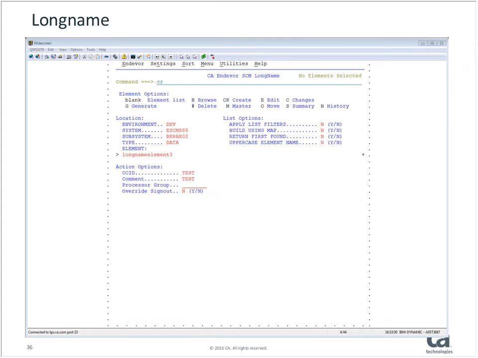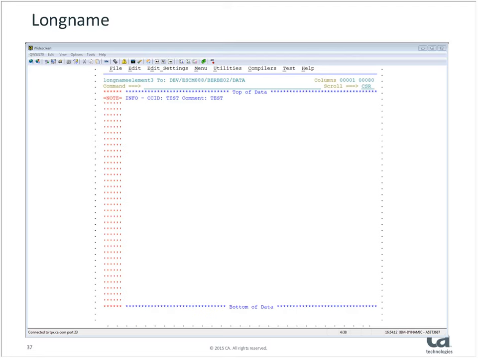It uses the ISPF standard name commands. So let's take, for example, I wanted to create a new element. I put the create command down. I give it the name. I give it CCID and comment information. And now I'm in edit mode.